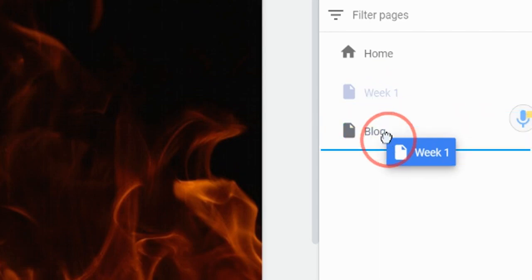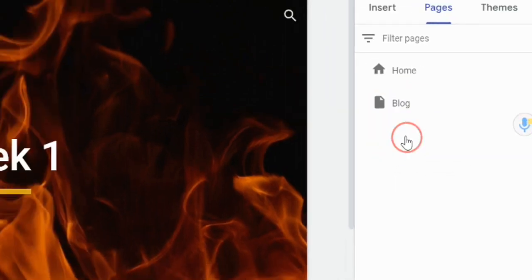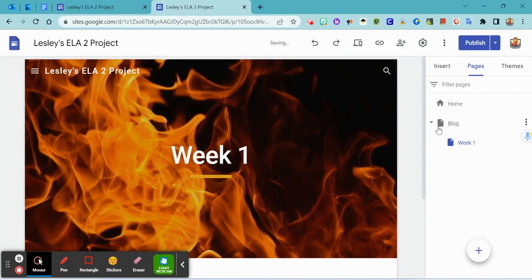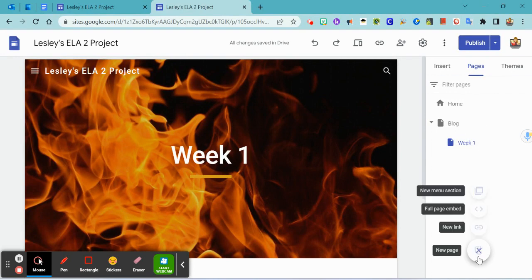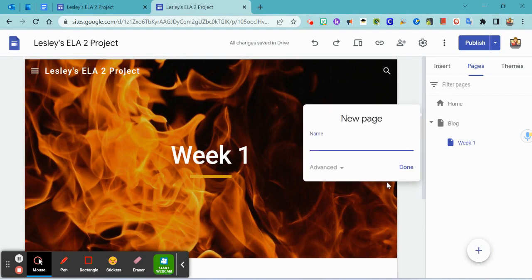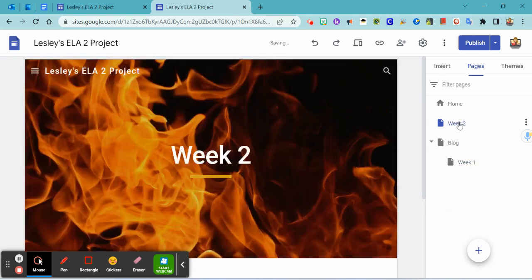If you want to nest the page, you drag it into the page where you would like it to be nested. So here we have blog week 1. Again, you would click the plus button for the new page. I'm going to do week 2 now. Click done, and I need to drag it into blog so it will nest neatly.